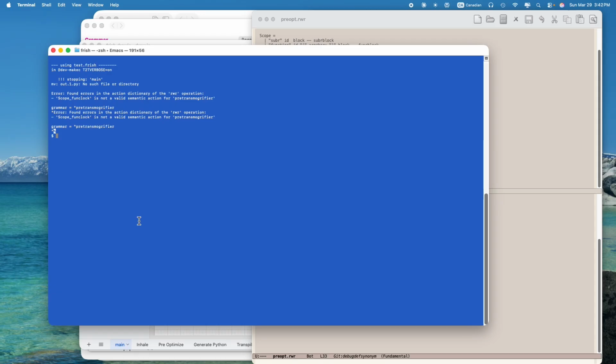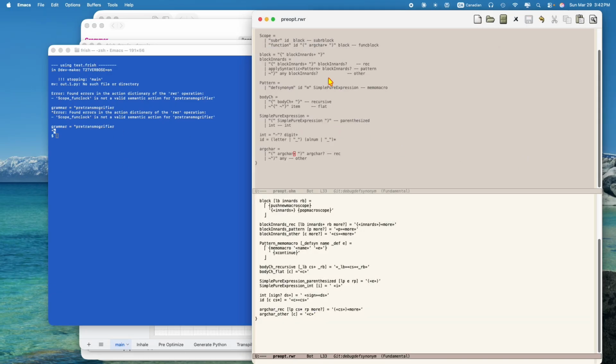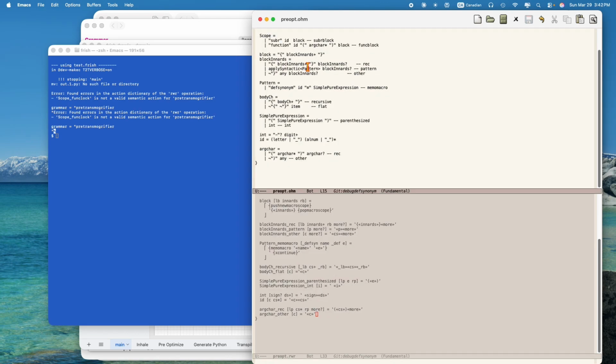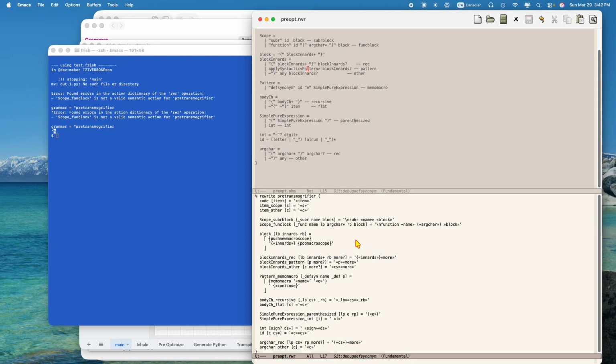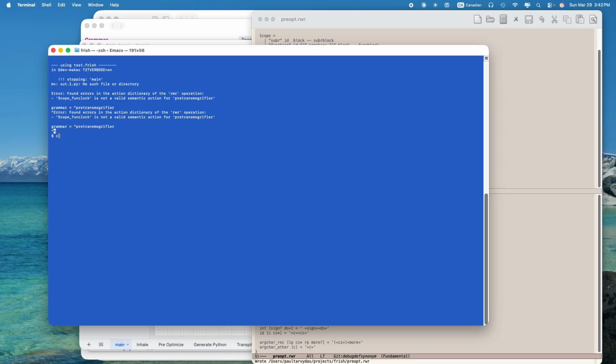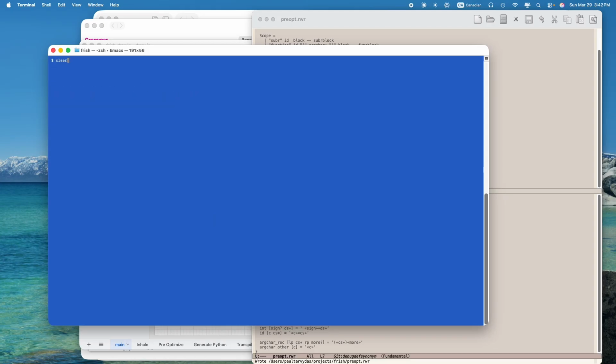Dev.bash, scope fun clock. Somebody has to relearn how to type. Fun clock, where do I put that? There, func block. There. Clear that garbage out of the way. Do that again.